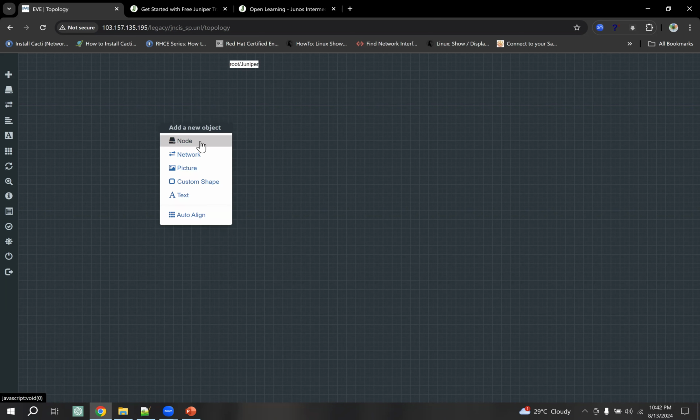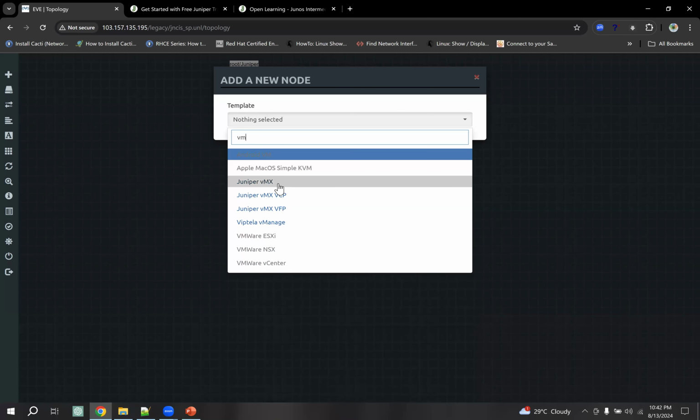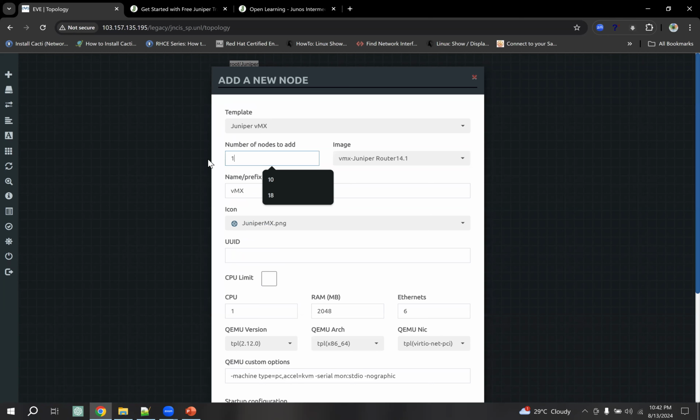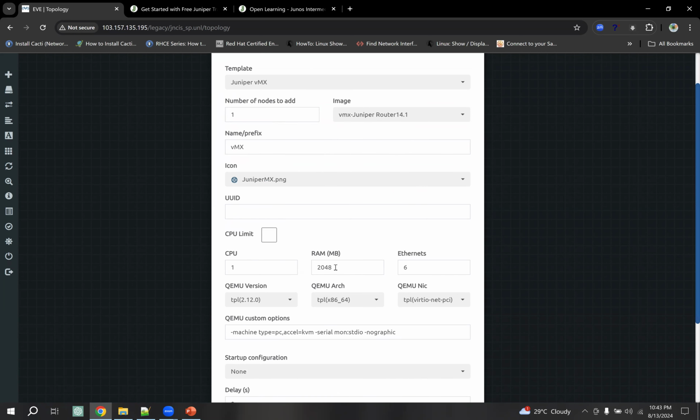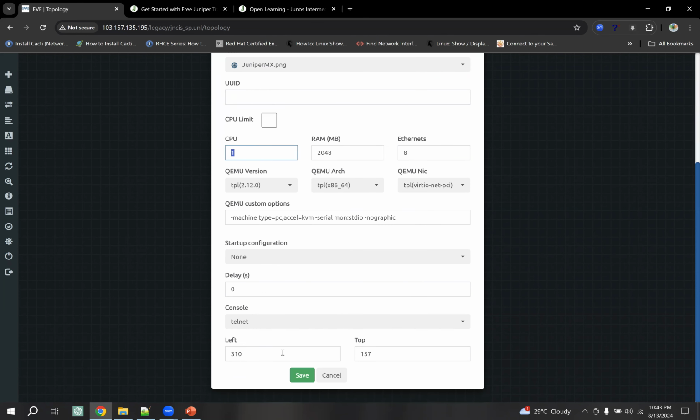For this lab, I'm taking two vMX routers for checking. This is a standalone vMX, version 14.1. Default RAM is 2, Ethernet default is 6, you can make it 8. Default CPU is 1, that is enough. So set this one.